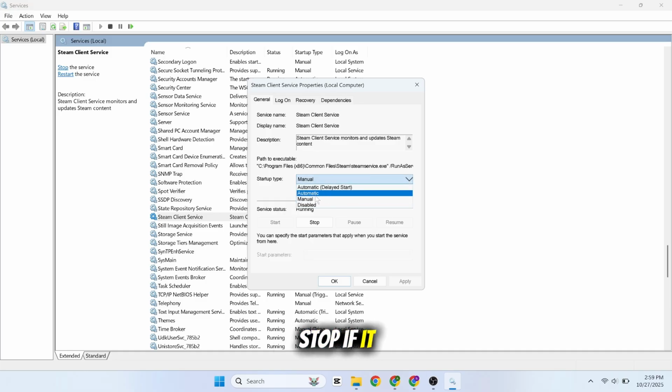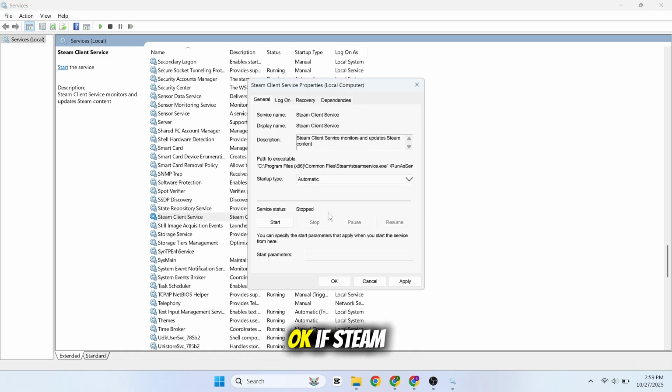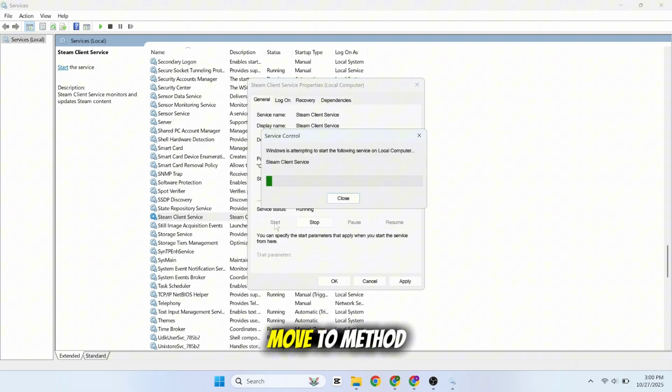Then click on Stop if it is running. Wait a few seconds. And click on Start again. Click Apply and OK. If Steam opens normally now, you are good to go. If it still does not open, move to Method 2.